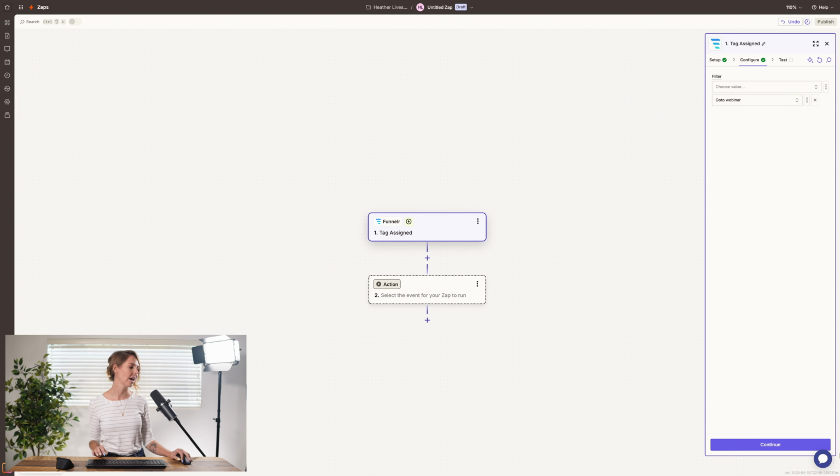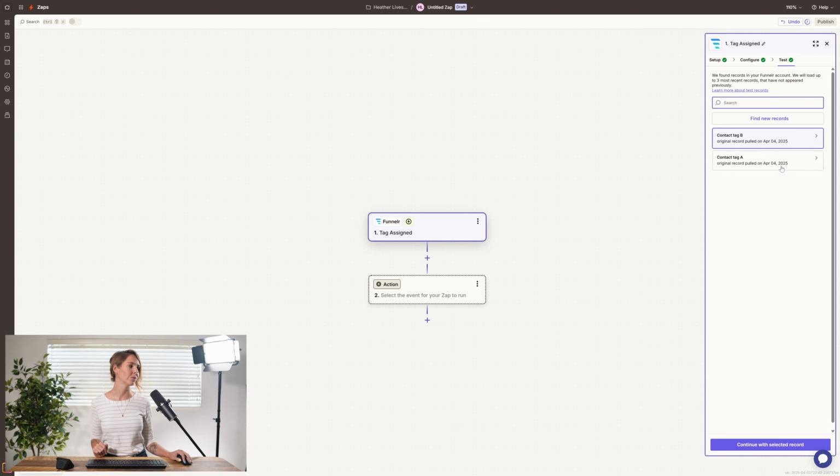You can then continue and test this trigger. So you can test it, and it will return that information for you. But that is how you can start filtering your trigger actions right off the bat using triggers within Zapier.